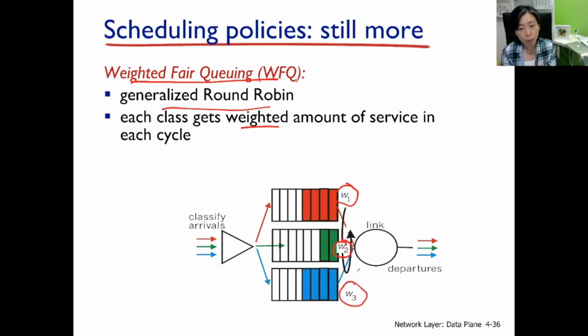So in one round we could draw 2 packets out of the red queue, 1 packet out of the green queue, and 3 packets out of the blue queue. In the second round, 2 more, 1 more, and 3 more, but because there's only 1 left, we just get 1 more out. So this is weighted fair queuing.